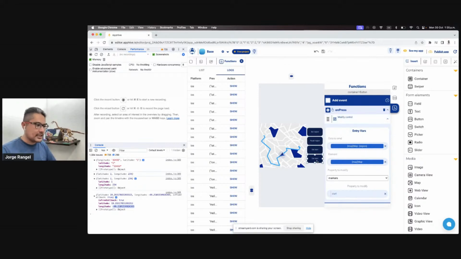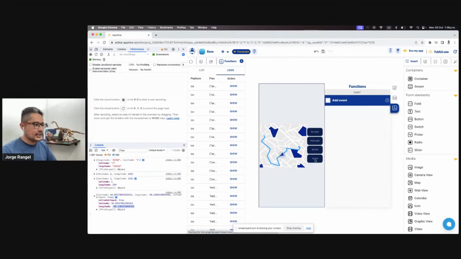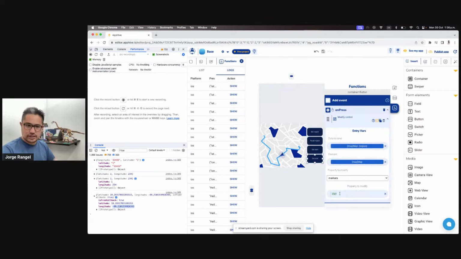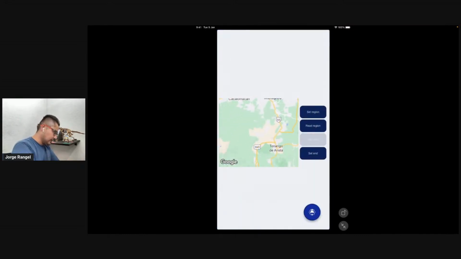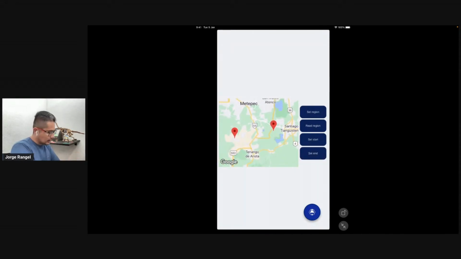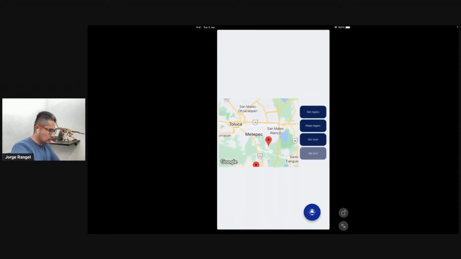Let's copy and paste this one and change the name. Instead of start, I'm double clicking on the button to change the text, by the way. Set end, like so. And here in markers, let's change the ID to end. Right? Let's try it out. Okay, set start, and let's move it again. Set end. There you go. You can see now that I have two markers that I can change the position of on my map.